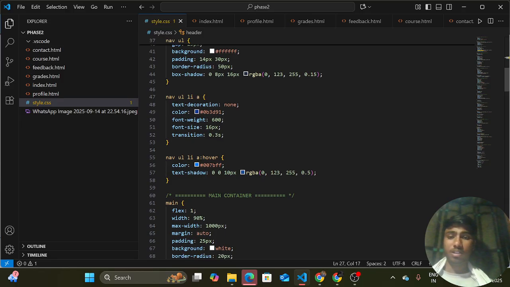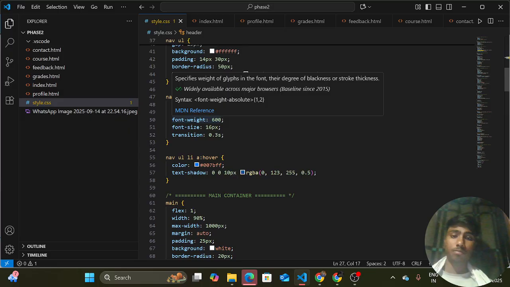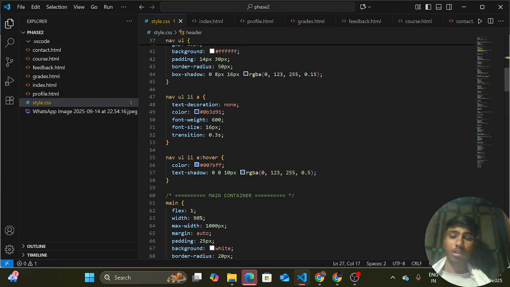For the nav link, I use nav ul li and a tag all in one. In there, I use a tag with text-decoration none, and the color, font weight, font size, and transition. I use transitions in there.